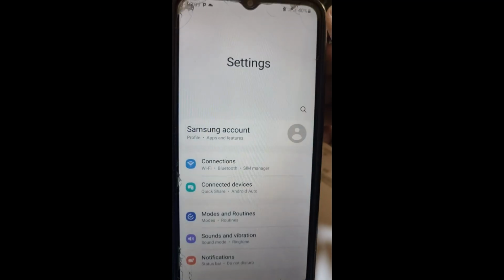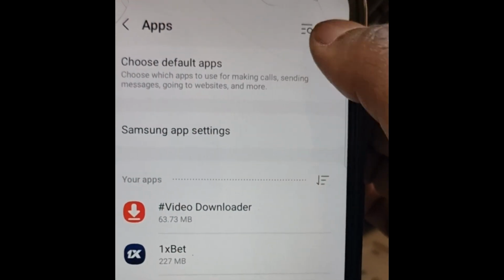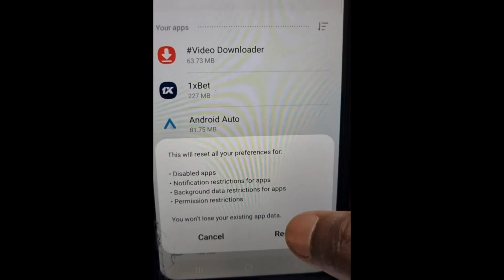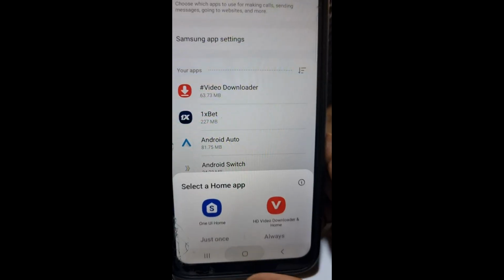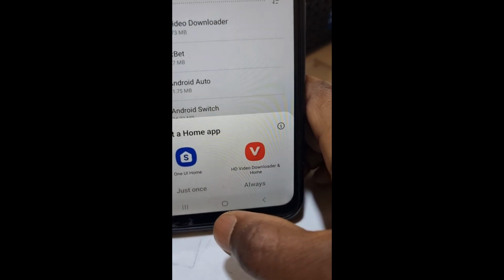First, go to Settings and navigate to Apps. In the top right corner, touch the three dots menu. Select Reset App Preferences and hit that Reset button. Now, here's the secret. Touch your Home button. You'll see a prompt asking you to select a home app.